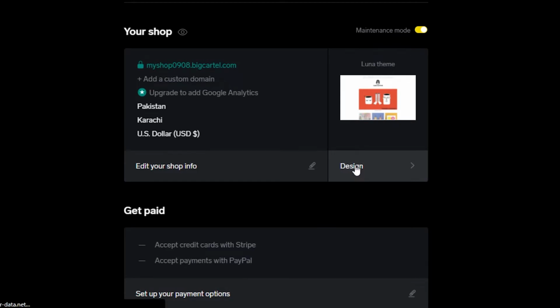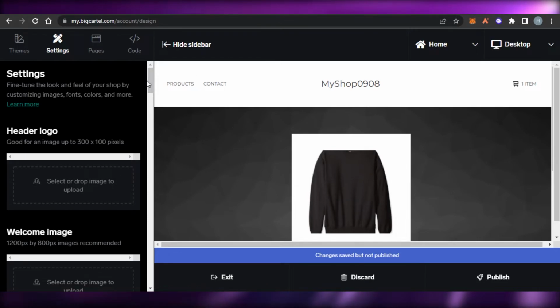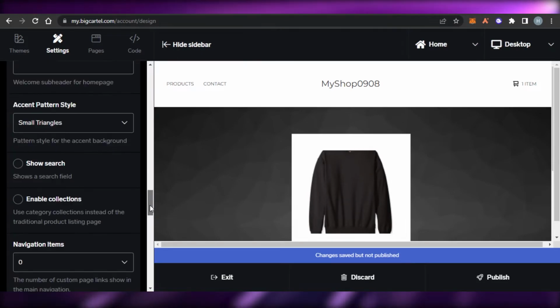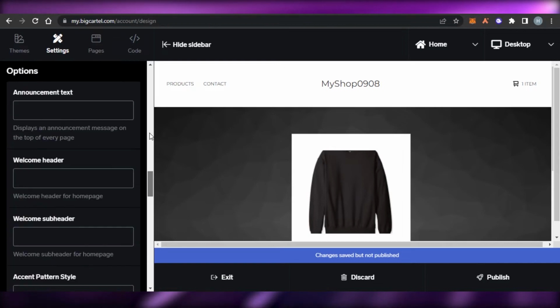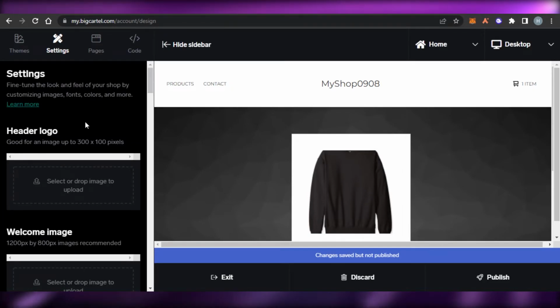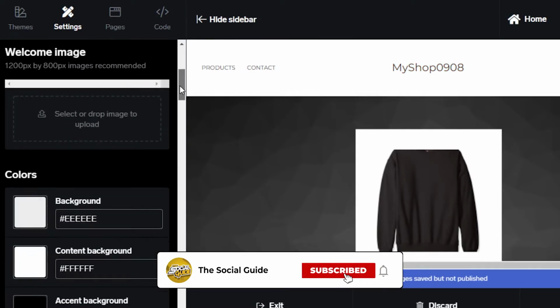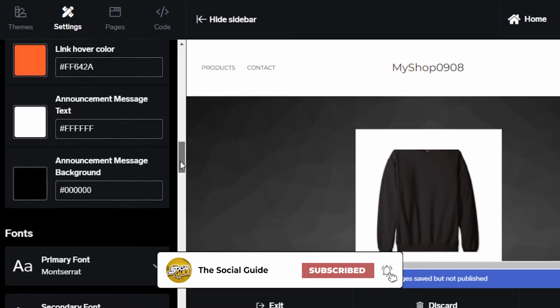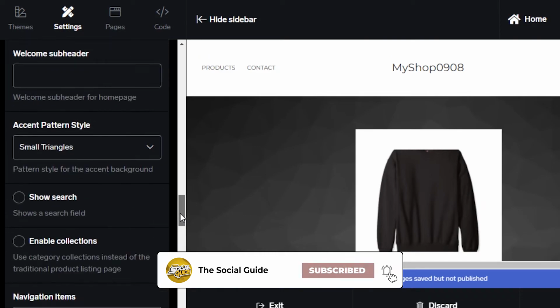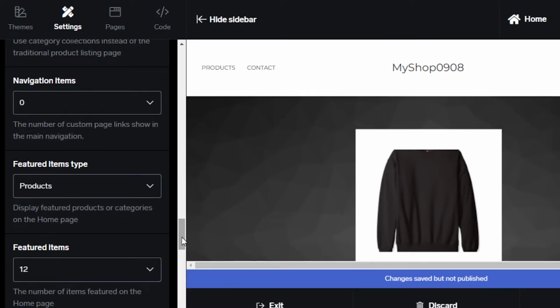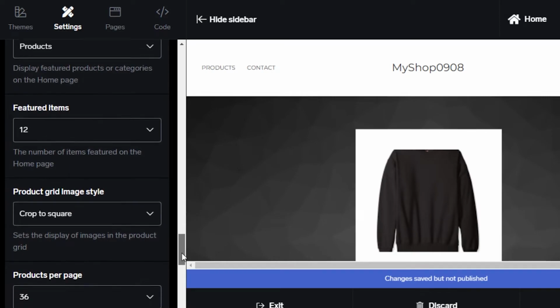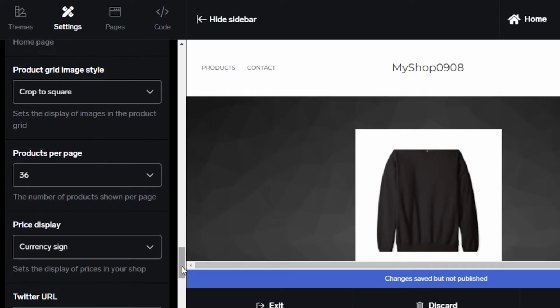Simply go to design and it will take you to your Big Cartel themes, where you will be able to choose from hundreds of themes for your shop. So this is our Big Cartel editor, and you can see right here, this is what it looks like. I can now enable different settings. I can actually change the header logo, you can see, and then I can change my different settings such as the background color. And then we have fonts, we have patterns, we have navigation items, we have featured items, then we have product grid, we have products per page.